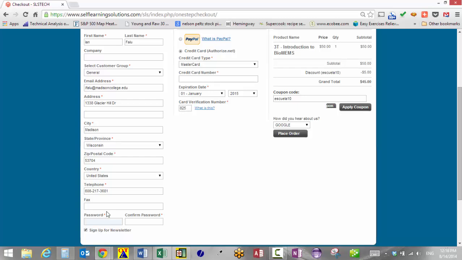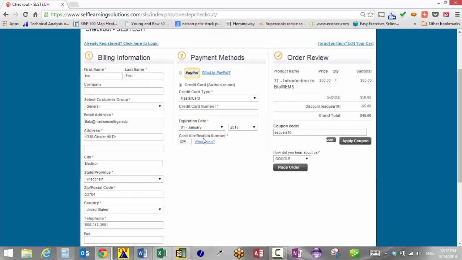The user will select a password. It will enter the credit card information. Right now, I don't have the number for security reasons. The coupon is being applied, and also how the user heard about us. Right, so here we are just going to put Google. So I will pause and enter the credit card number and place the order.